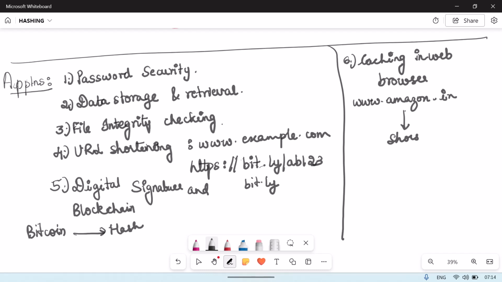See, some of the real life applications. Now, are you able to relate hashing with real life examples? So next time if they ask, where have I learned this and where am I going to apply it, say in hashing, these are the applications: password security, data storage and retrieval, file integrity checking, URL shortening, digital signature and blockchain, and caching in the web browser. These are some of the applications where hashing is very much used. Take a screenshot of this and learn this. It will be helpful for your placements as well.